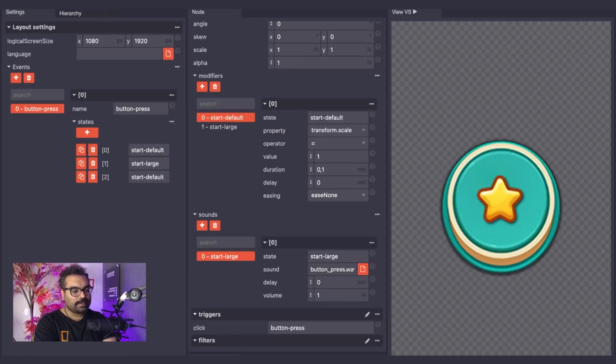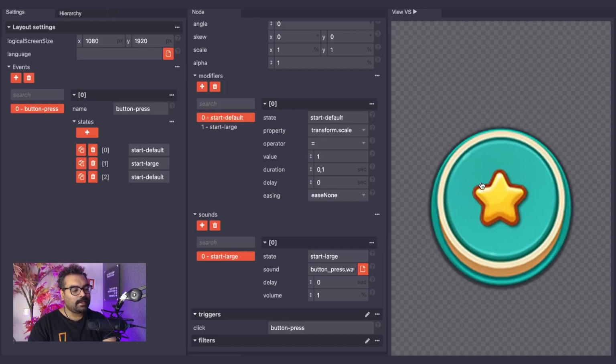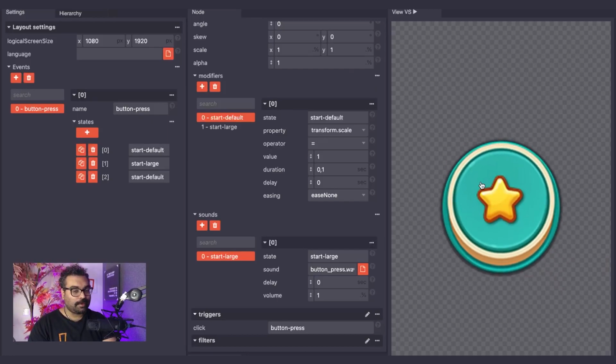Great. Now let's enter play mode by toggling F6. And if we go to our view panel, we can click on our button, and you can hear the sound effect of the button being pressed.